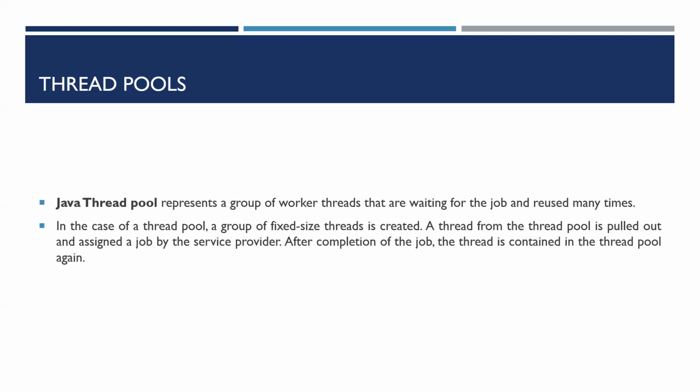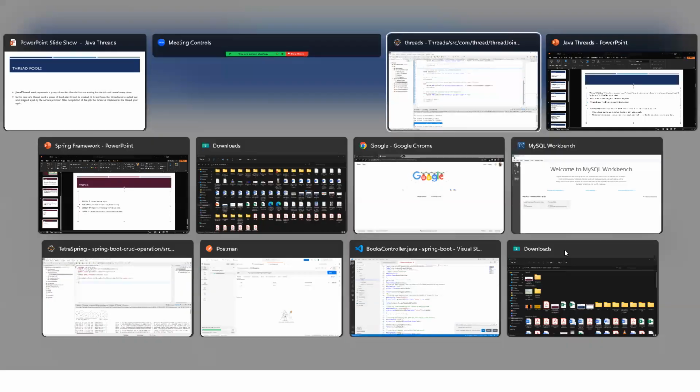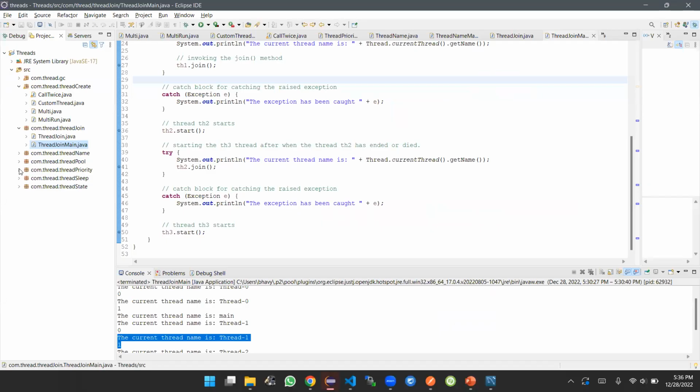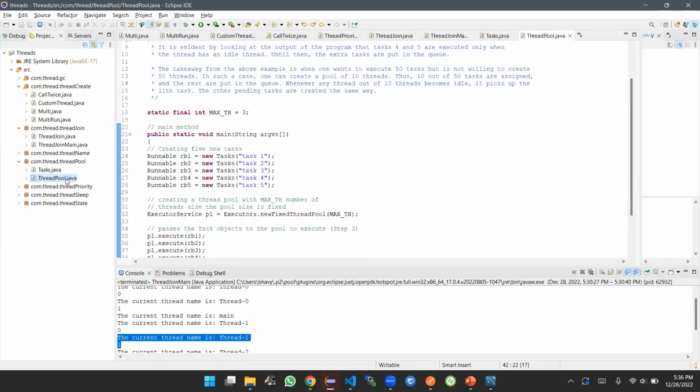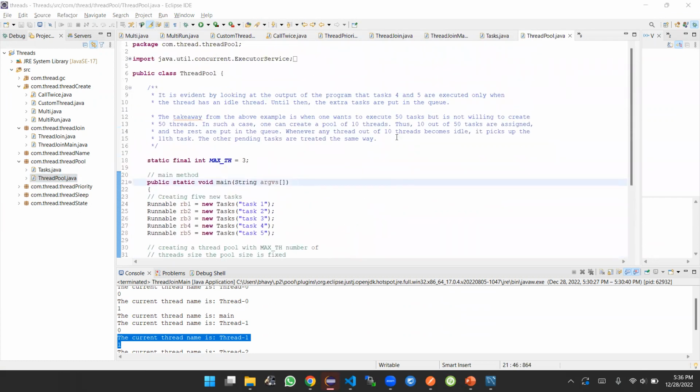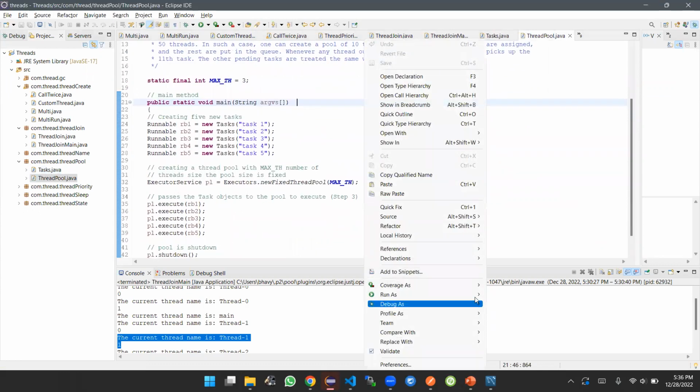So a thread from the thread pool is pulled out and assigned a job by the service provider. After completing the job, the thread is returned to the thread pool again. So this one. It will be very difficult to understand. I have also given the notes here. Let's just simply check the output.